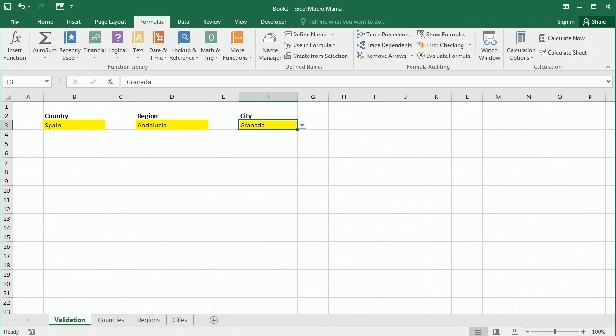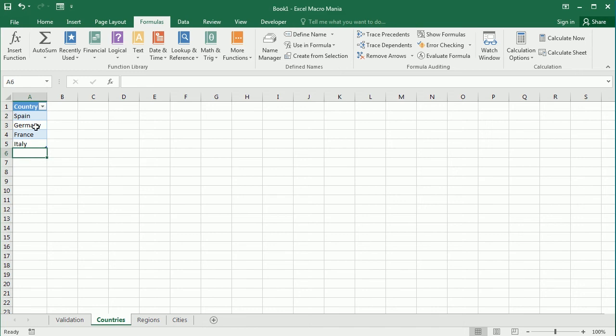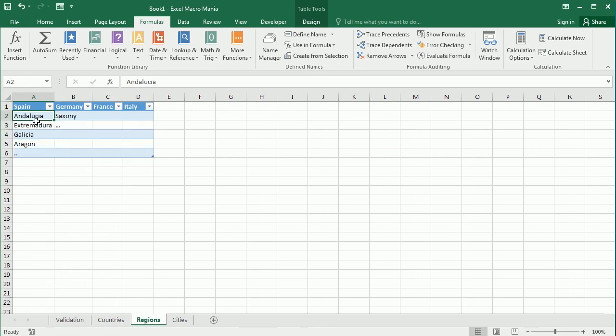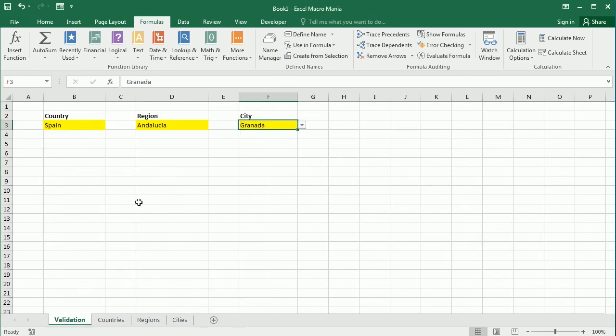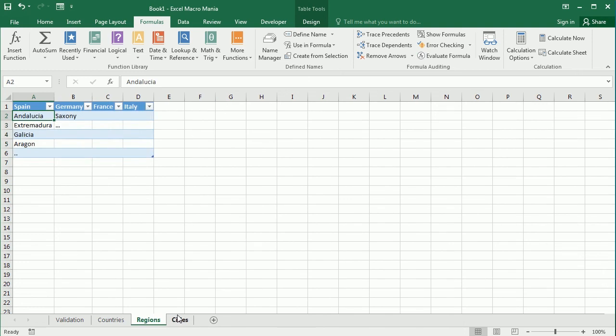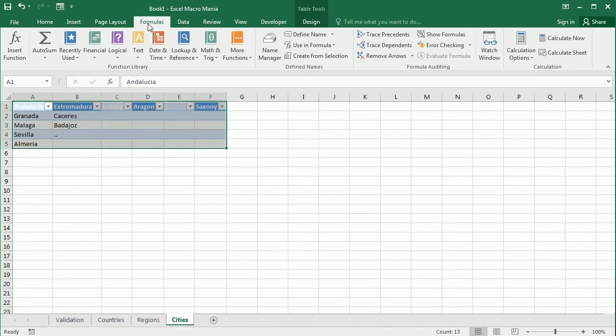But now imagine we want to have all the countries in the world, not just these four, but the whole list of more than 200 countries. And for each country, we want to have all the regions, and for the regions, all the cities. That will be an enormous amount of work and tables. That's why in the next video I'm going to show you how to do that with macros, so that we don't need to go through all this hassle of creating tables, defining the names, et cetera.